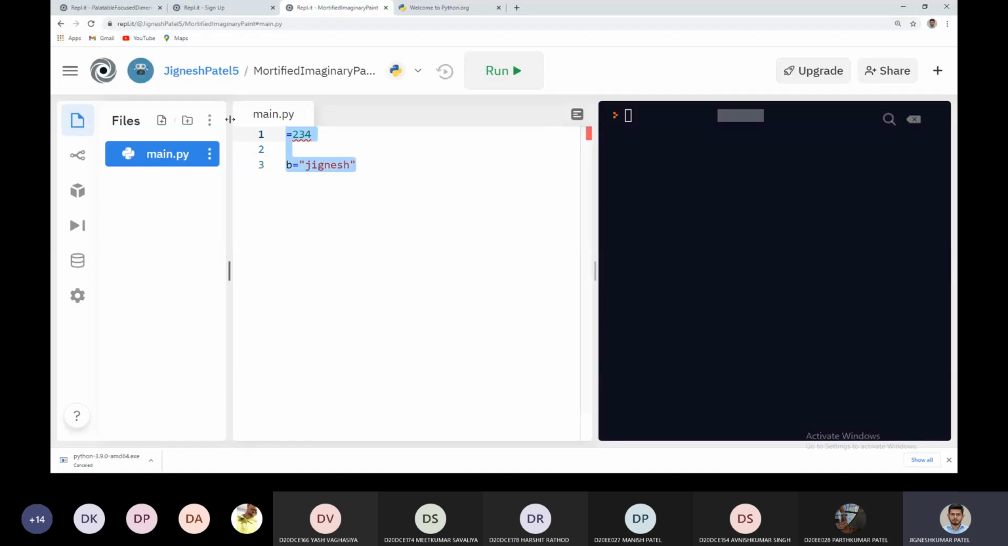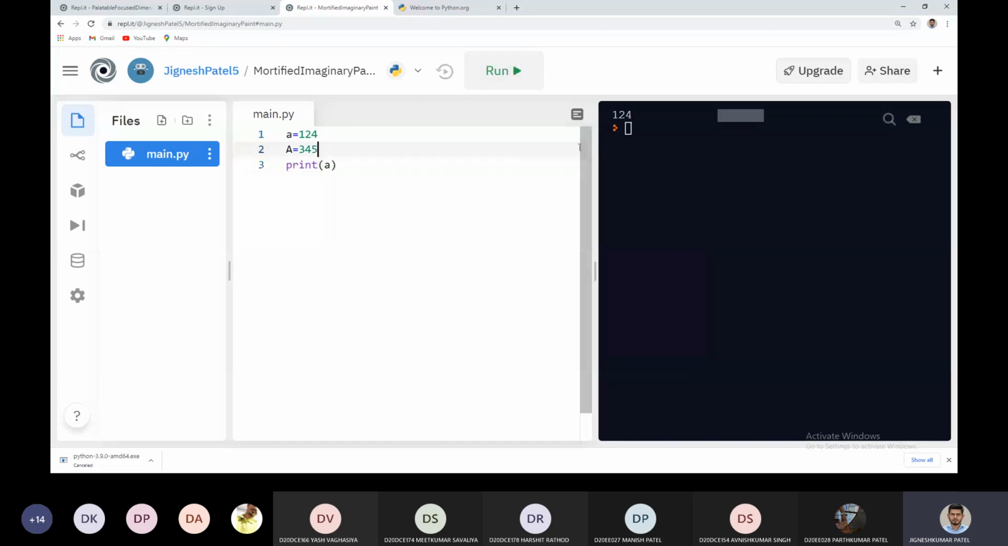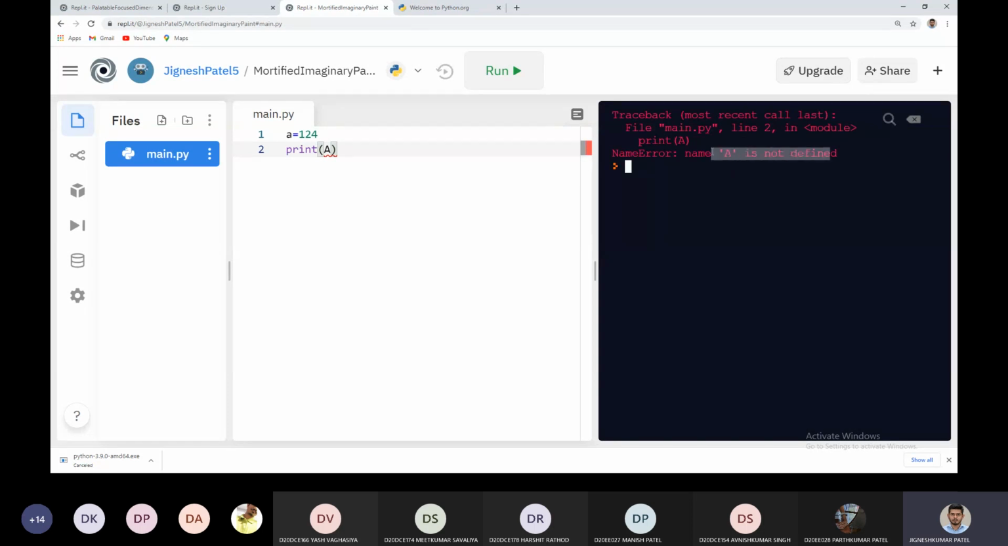Let us see an example. If I write a is equal to 124, and capital A is equal to 453, and I am printing a, then if I run this, it will print 124. Now suppose I remove this line and I write print capital A. Immediately it creates a traceback: name A is not defined. Here you can see a is defined, a is 124, we know that, but capital A is not defined. This is a small a and this is a capital A, so these two are different variables. But if I replace it with small a, you will get your result.